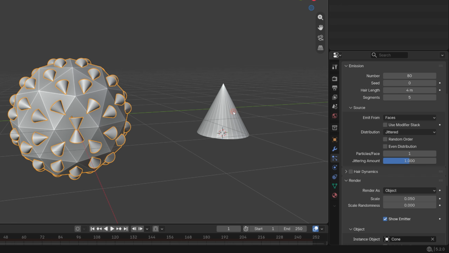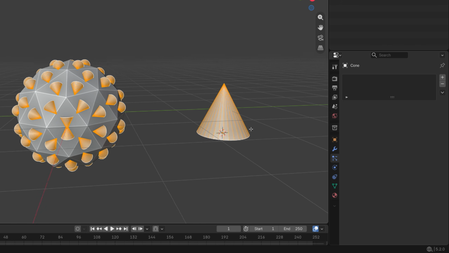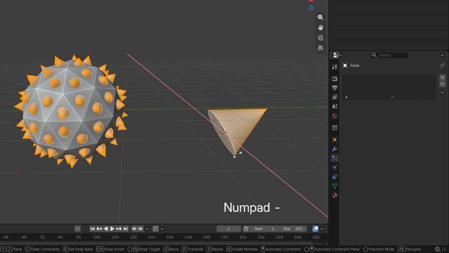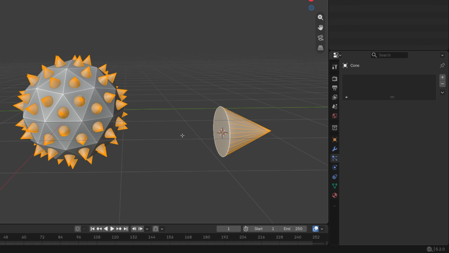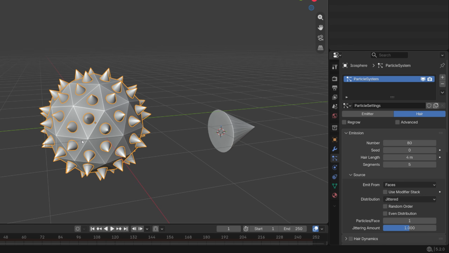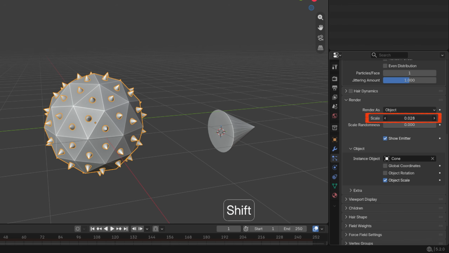Finally, select the cone, enter Edit Mode, and press A to select all geometry. Rotate it -90 degrees on the X-axis. The instances will now align with the surface normals of the icosphere. You can also adjust the scale of the instances in the Render panel.